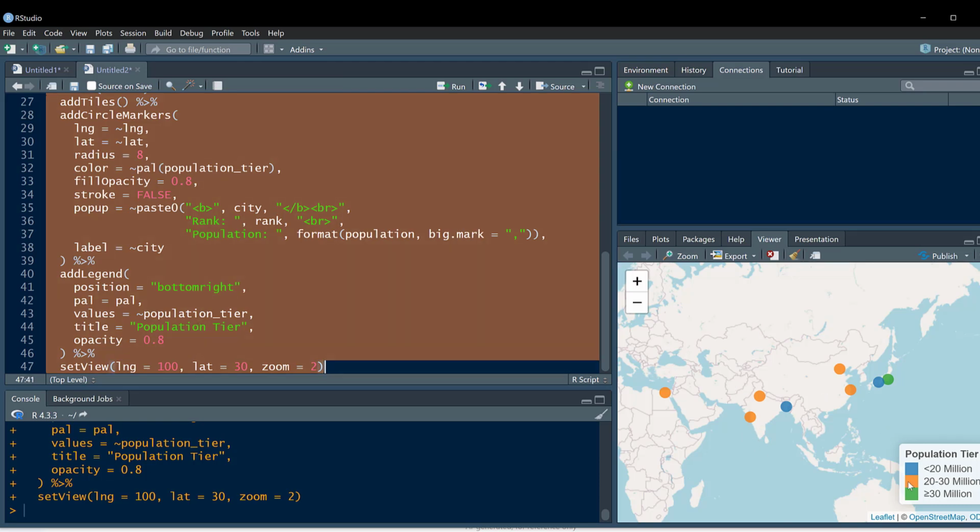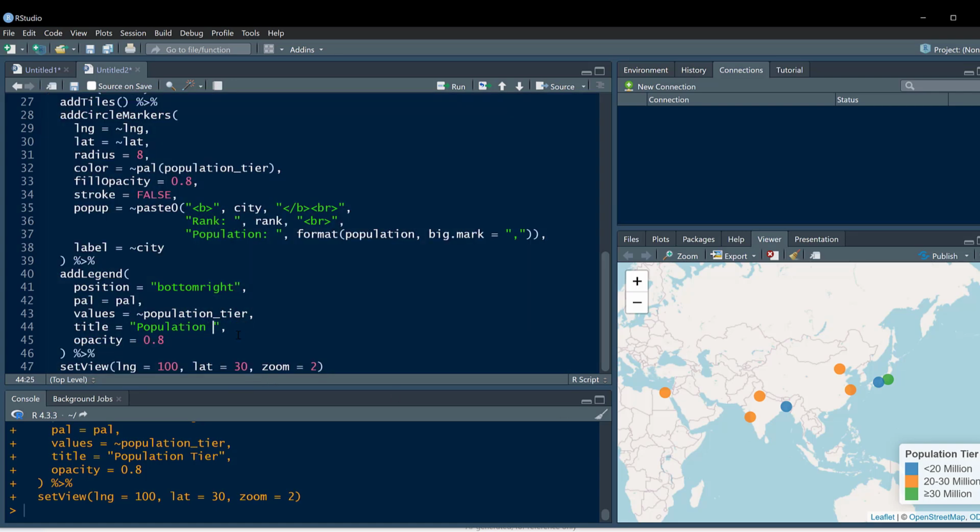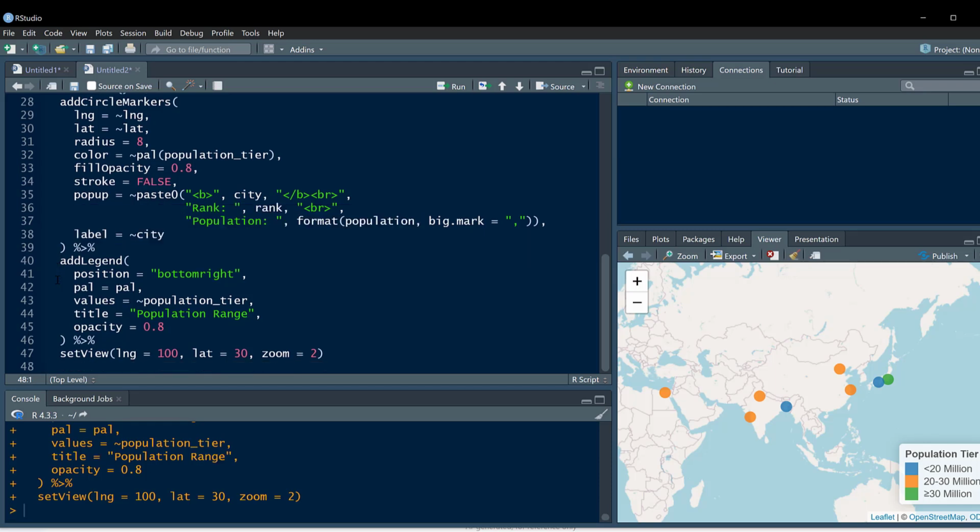Look how this interactive map works. For example, the legend title says population tier. Let me change this one to population range and run again. Yes, the population range will change. You can also change the location of the legend, from bottom right to top left. It creates three ranges: less than 20 million, 20 million to 30 million, and greater than or equal to 30 million. So three partitions have been made.